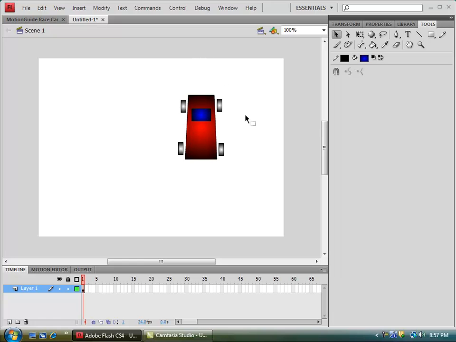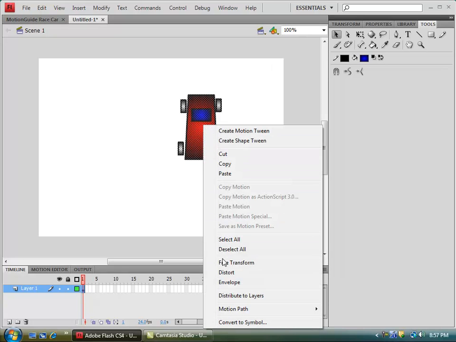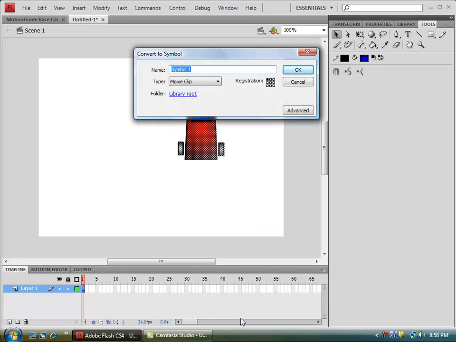So what we need to do now, and of course you can make yours a little bit more in-depth, but since this is a short tutorial, we don't want to take forever. What we have to do now is we need to combine our car all together into one solid symbol. So what I do is I draw a selection, make sure I get everything of the car. I'm going to right click on it, and I'm going to go Convert to a symbol. And I'm going to call it Crazy Car.